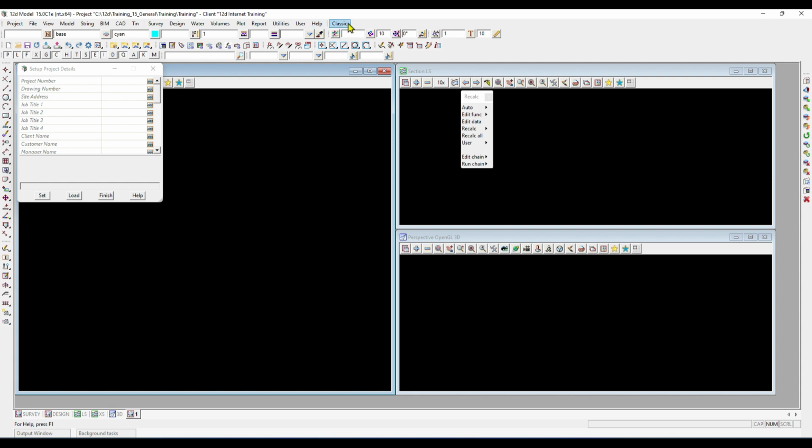Right next to help, you'll notice it says classic there. That means we're in the classic mode of 12D. We're in the classic theme. If you are someone who is a water designer, or a surveyor, you can simply click on that. You can go and select the water theme or the survey theme.